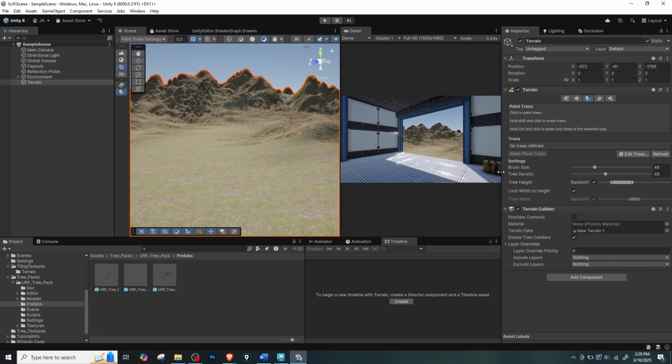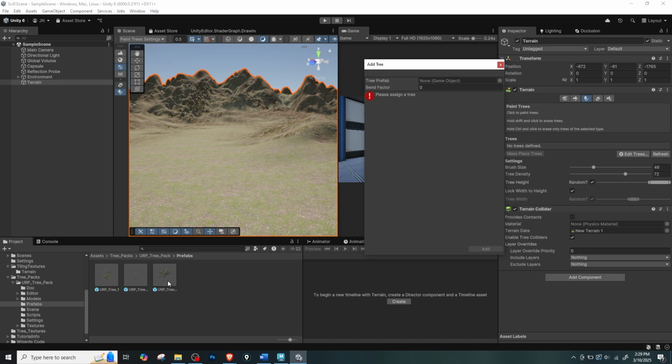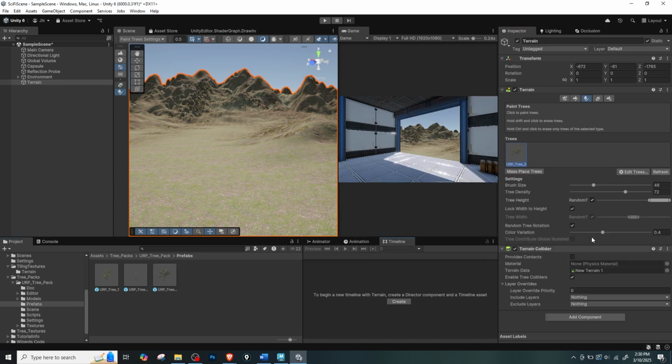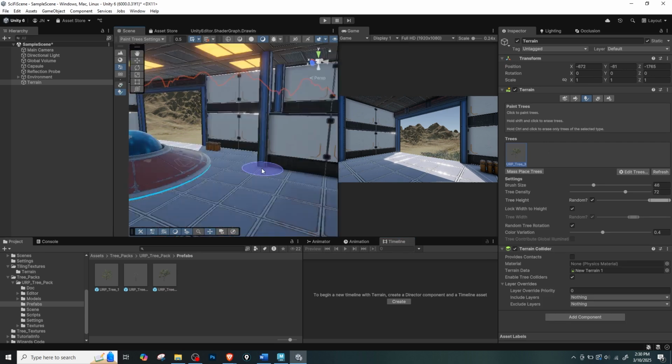So when creating trees, we can set what we want the height bounds to be, and it'll randomize the creation of the tree within a certain set of height. We get a brush, and then we get a tree density. So let's do edit, add tree, and it's going to ask for a tree. So I'm going to go under that tree pack, URP tree pack, prefabs, and I'm going to grab this third tree and drag and drop it in and hit add. And now I have a tree in my brush here. And so I can just start painting in trees.